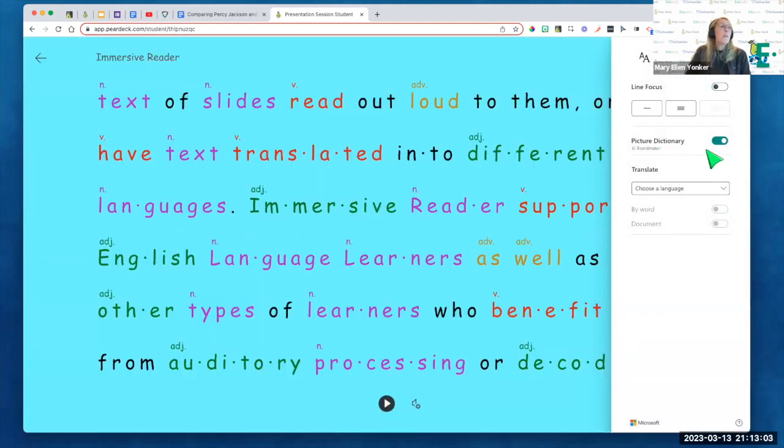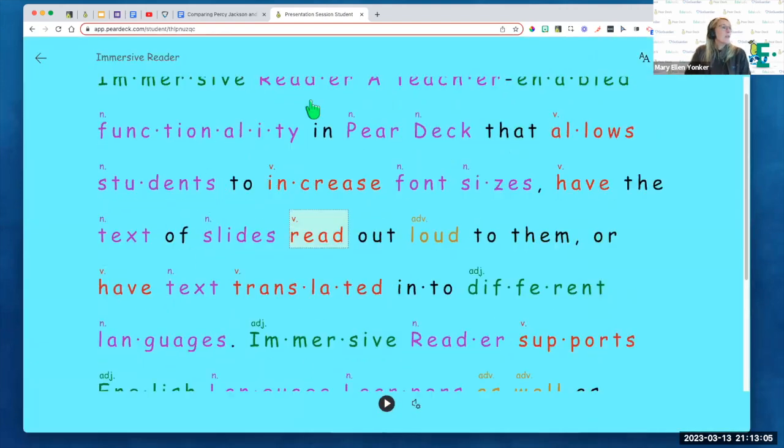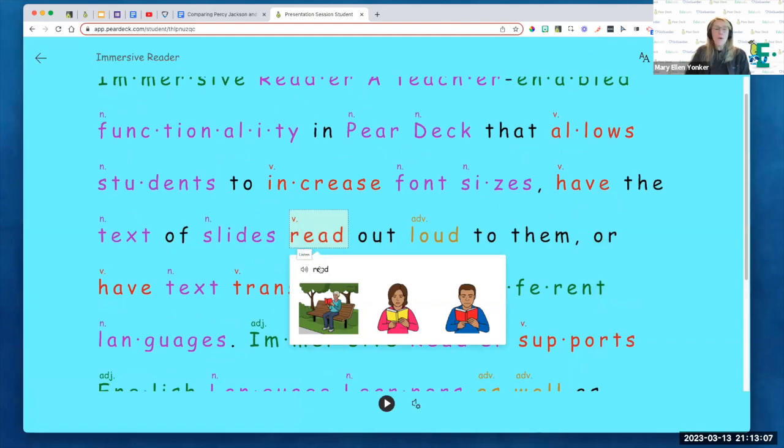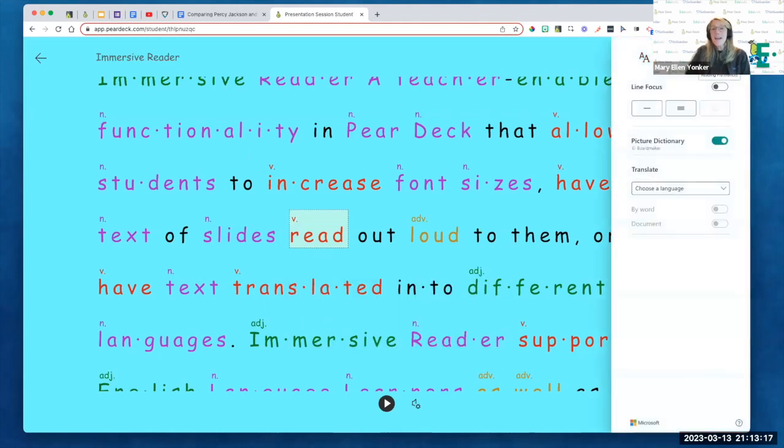They can enable a picture dictionary. Students can click on a word and see a pictorial representation of that word, or even just have that one word read aloud. And then finally, most exciting to me is the ability to translate this text into over 80 different languages. Using that drop down, you're going to see all of our language choices.